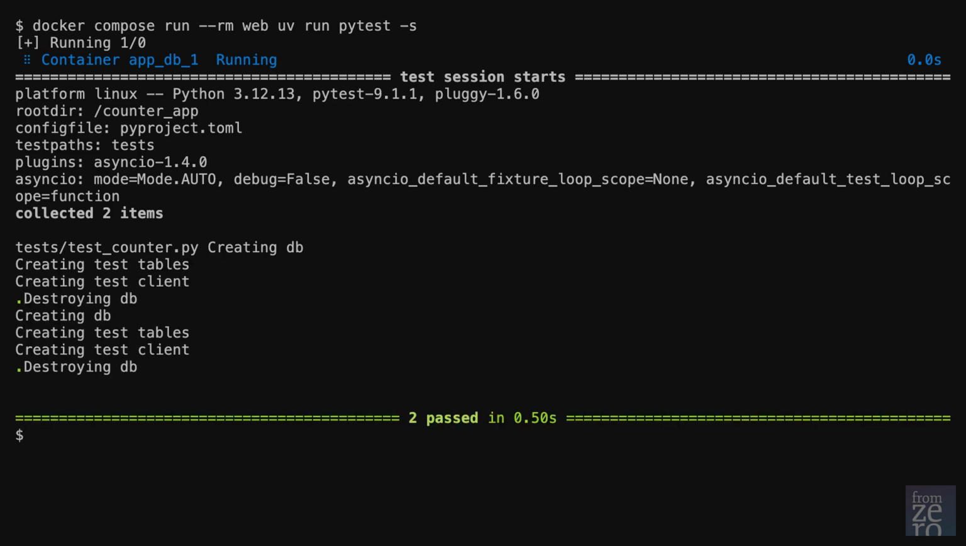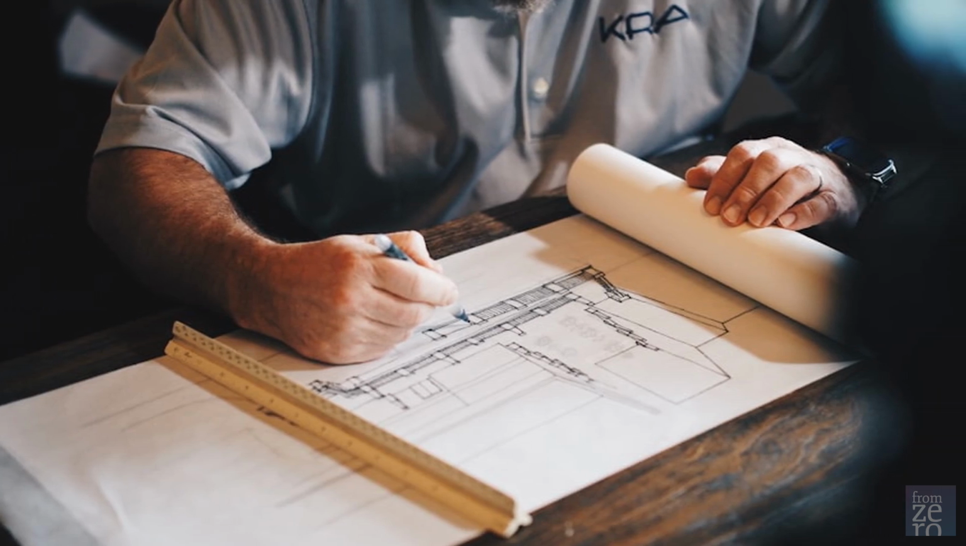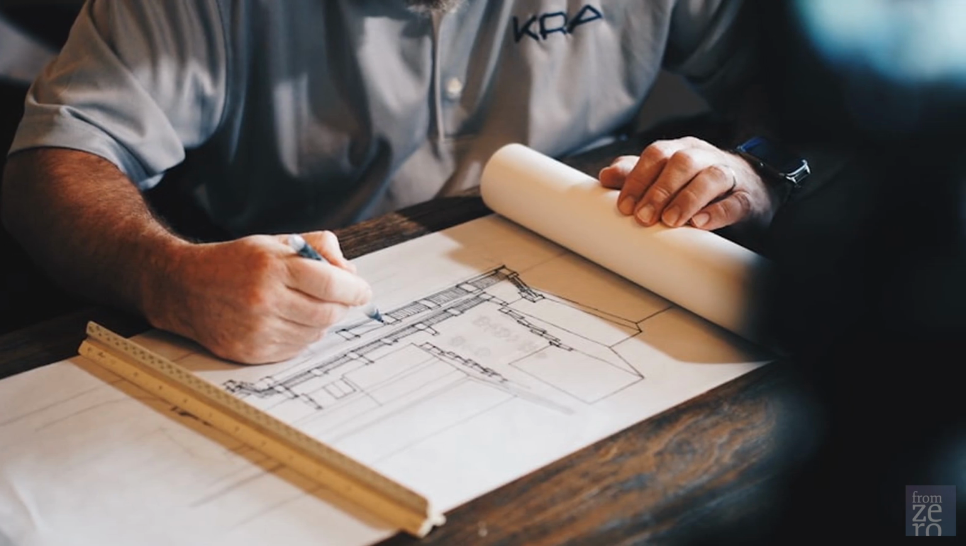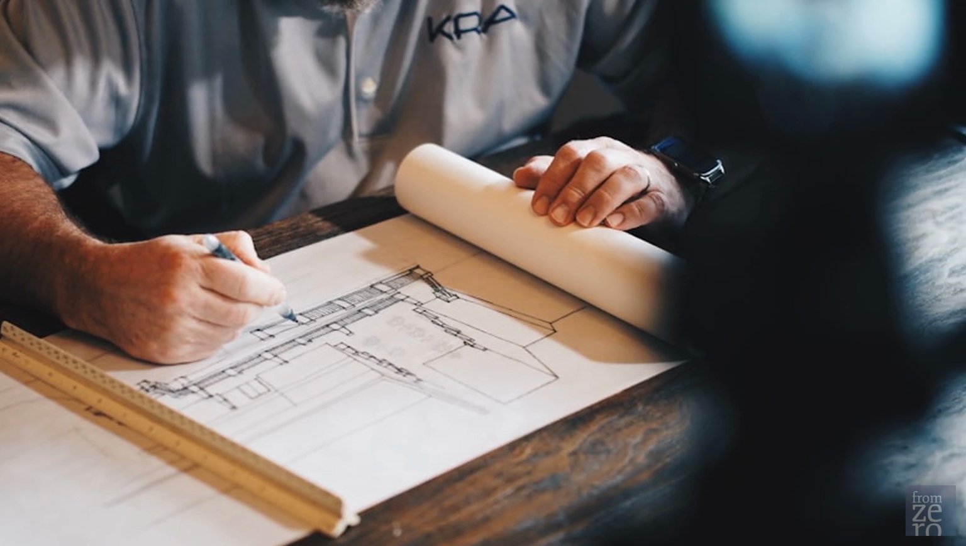As you can see from the output, the database was created and destroyed twice, once per test function. And with that, we have a working database-powered Quart application with tests, all running in Docker. We can use this as a boilerplate for any project that uses Quart and Postgres.